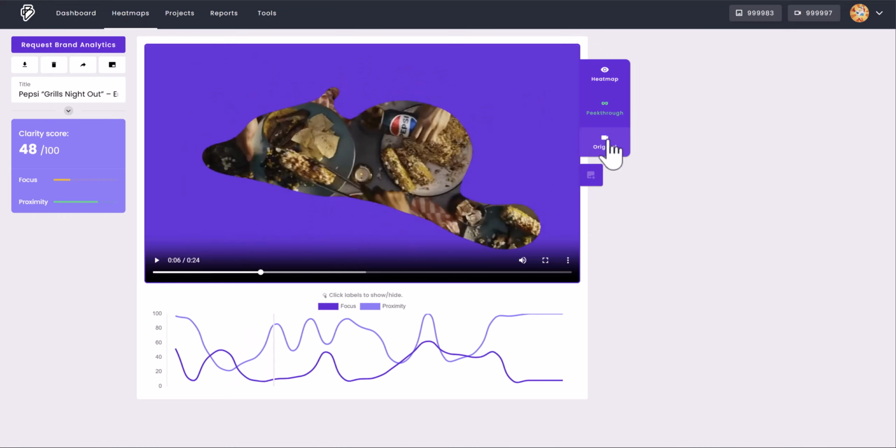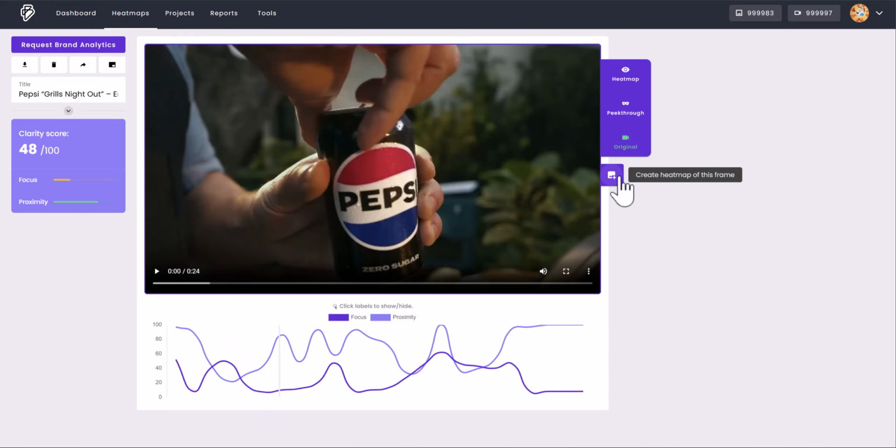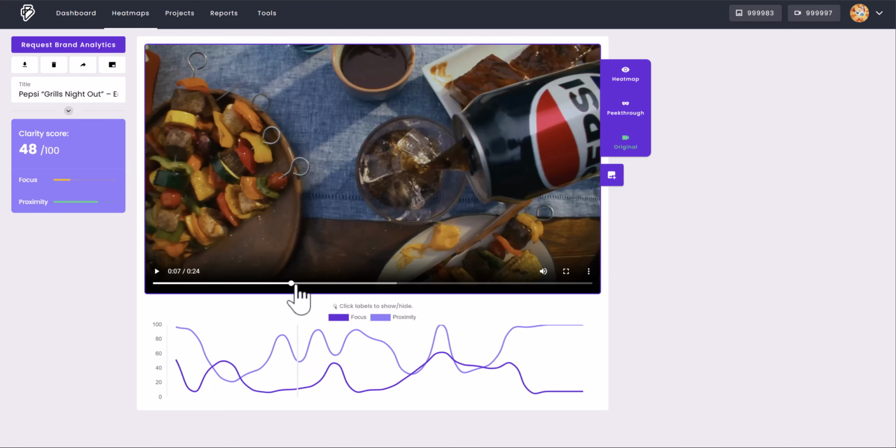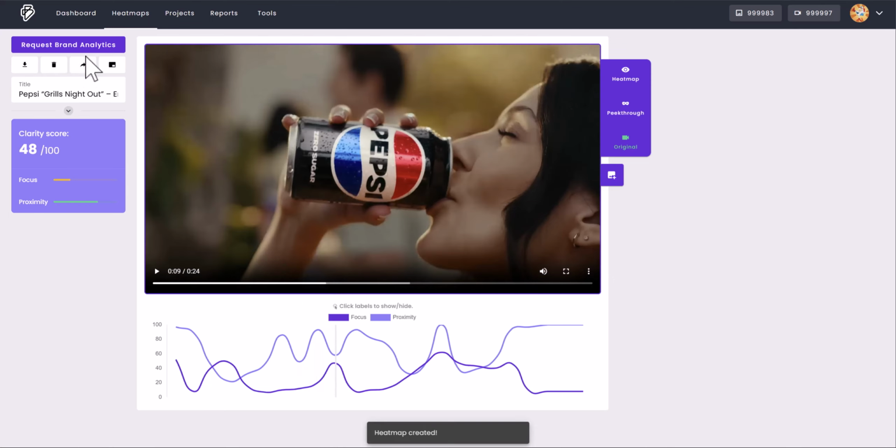Is your brand noticed sufficiently and at the right time? Use the capture tool to instantly generate heat maps of a scene and analyze them with areas of interest to check if your brand or CTA sufficiently cuts through the clutter.